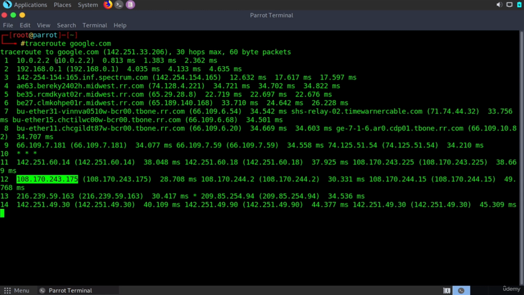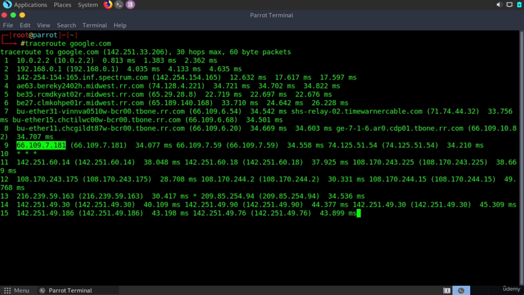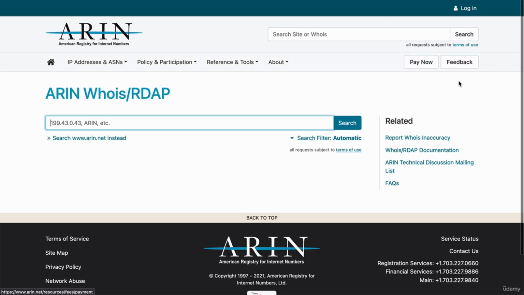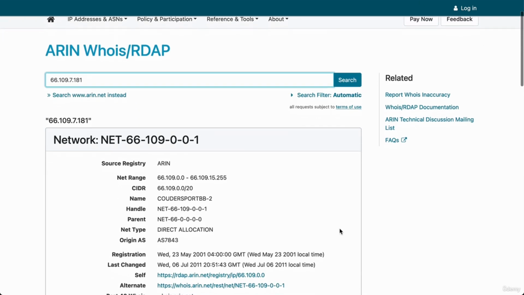So let's verify some of this. Let's go ahead and let's first grab this top IP address here and let's copy that. And then let's jump out to a browser. The first place I'm going to show you in this browser is a place called ARIN, American Registry for Internet Numbers. This will let us search against a specific IP address to get information about that. So I'm going to pop in the address that I copied. I'm going to hit search and let's see what this tells us.